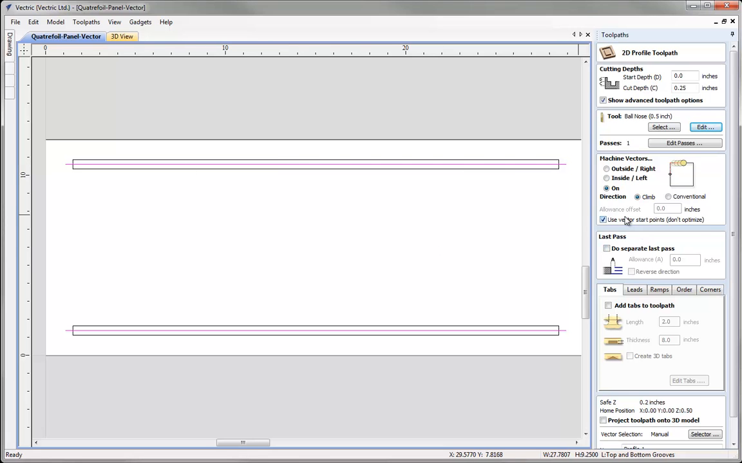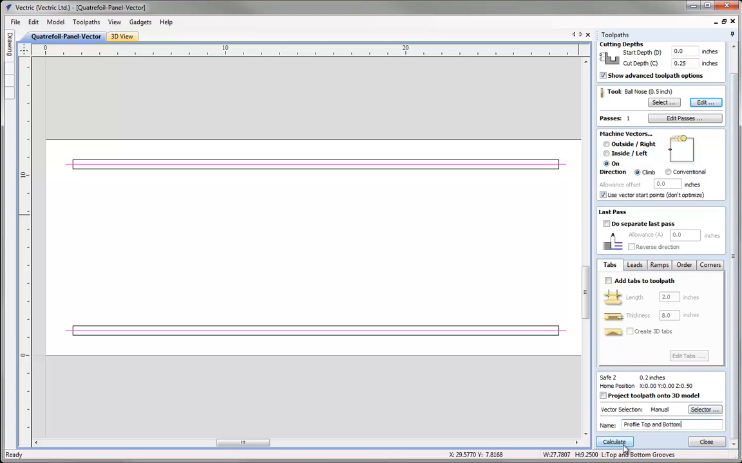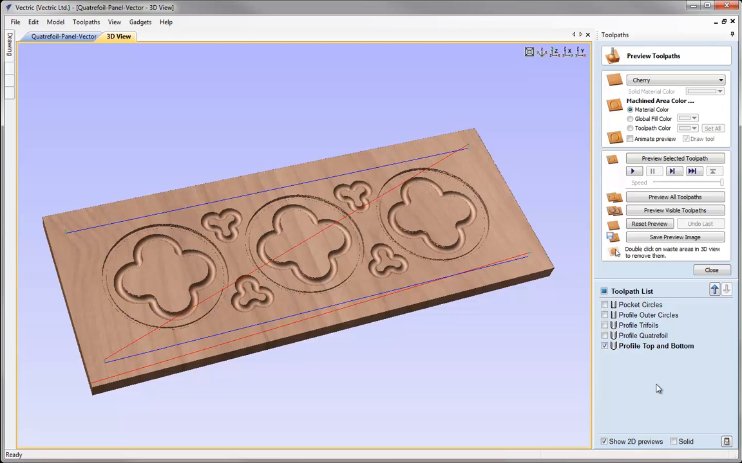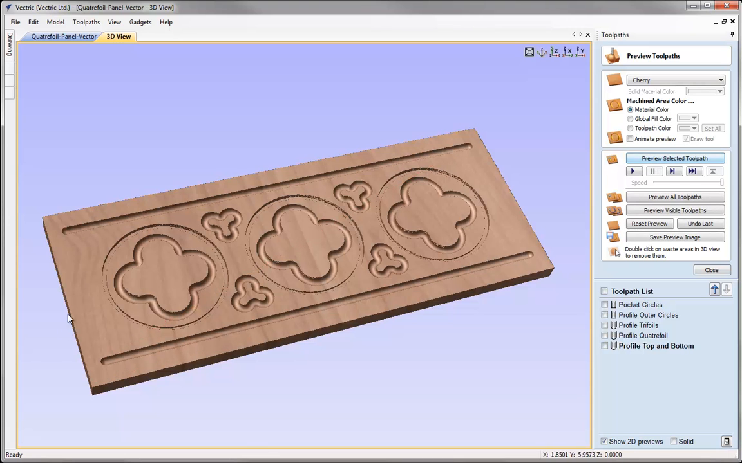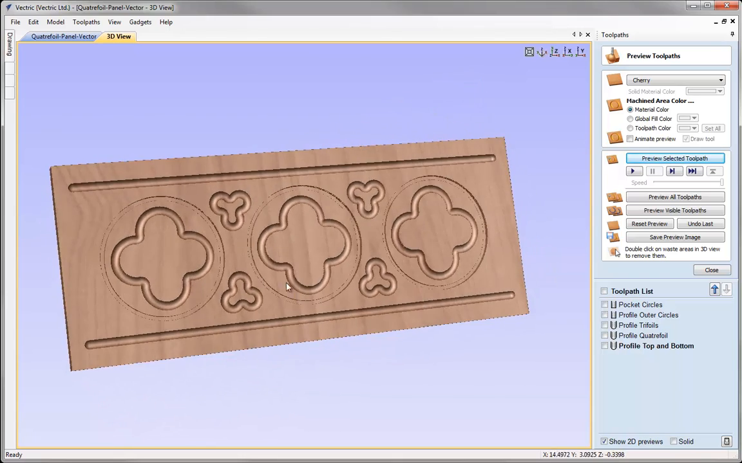So once we've done that, we can go down and then just give this a name. I'm just going to call this profile, top and bottom. And I'm just going to scroll down and click calculate. This will then bring us straight back to the preview toolpath, where it's going to allow us to view the toolpath. So as you can see, it's already overlaid that onto the material block. So if we just simply select to preview that, we should be able to view the scalloped lines. Look, and as you can see, that's all looking okay.